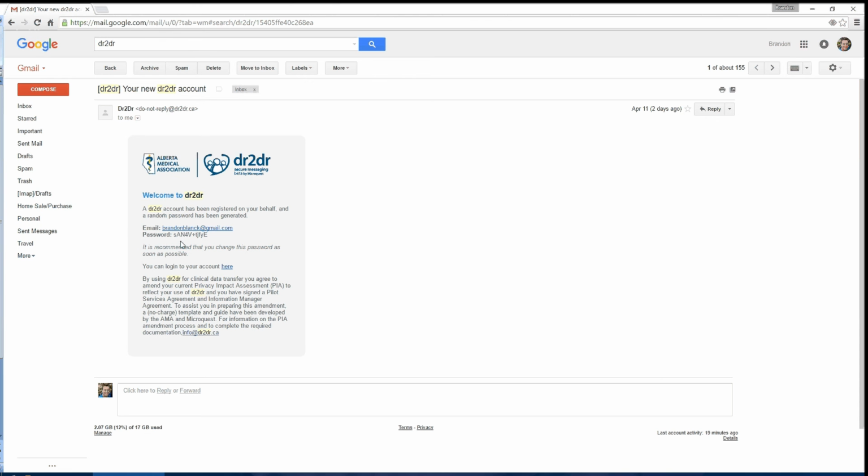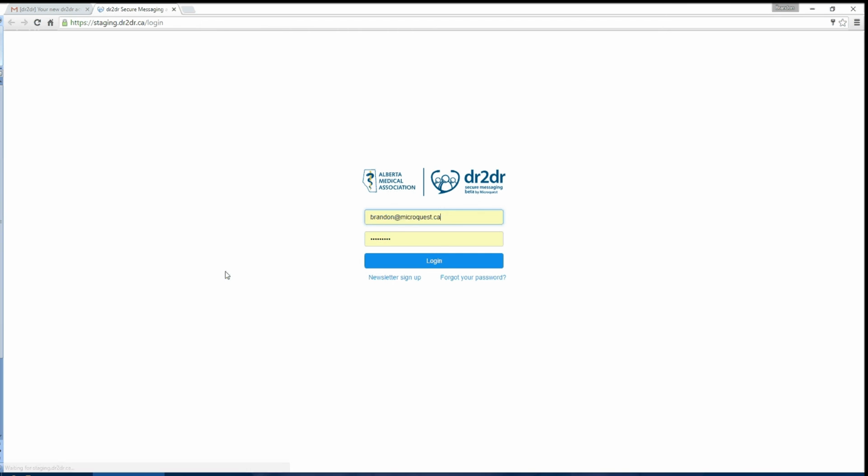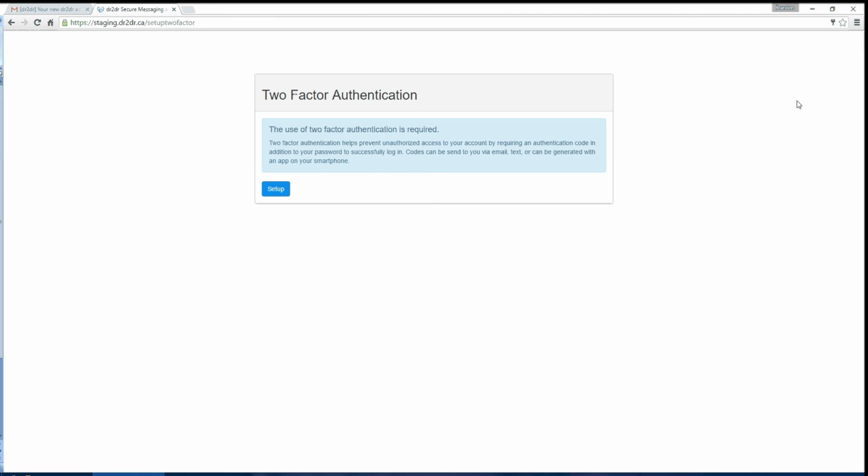So what I would suggest is actually copying your password because it's a computer generated one and it's a little bit hard to remember. So I'm just going to copy that and then I'm going to click this login to your account here button. And that'll take us into Doctor to Doctor. Now mine's auto-filling with another account's information, so I'm just going to punch in my email address and the password that I just copied, and then I'm going to hit login.